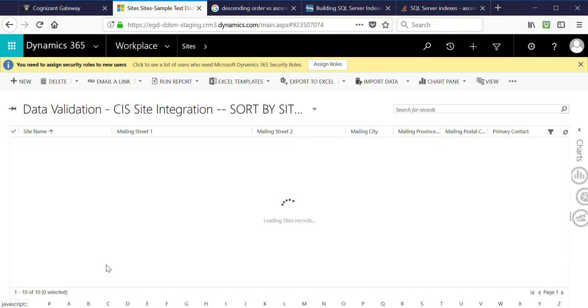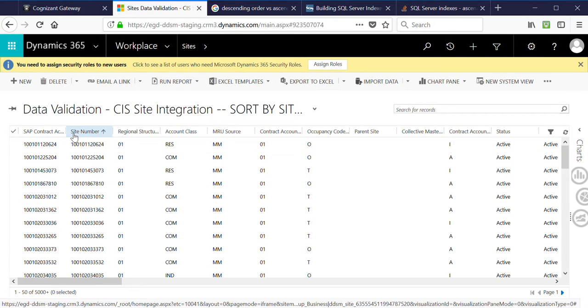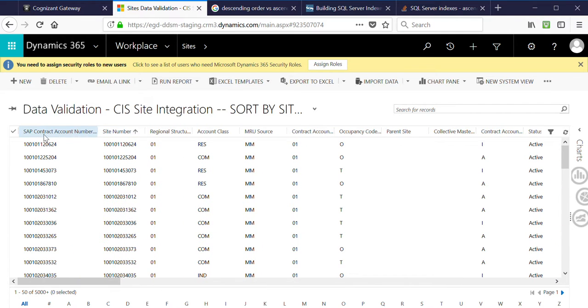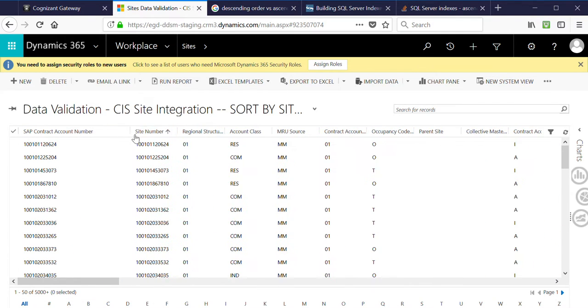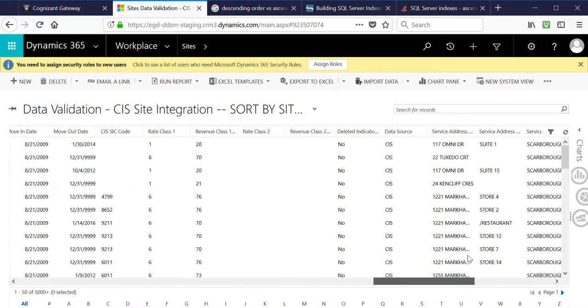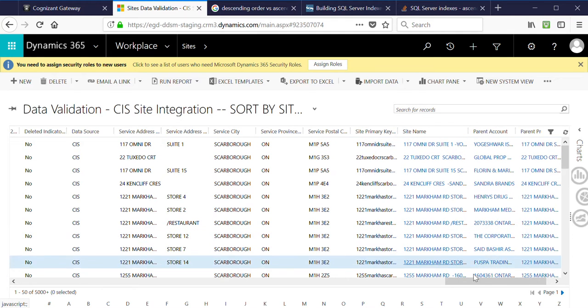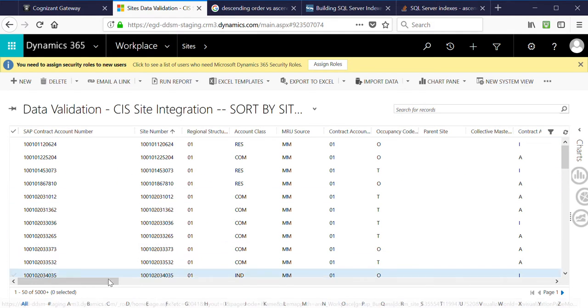So I clicked on this and it was pretty fast, not even a second, or maybe a second. Let me clarify this again. There is no other column sorted. Site number is sorted here, and no other columns. Let's look at the site name. Site name is not sorted at all. So the view renders much faster, and it returns the same set of data.